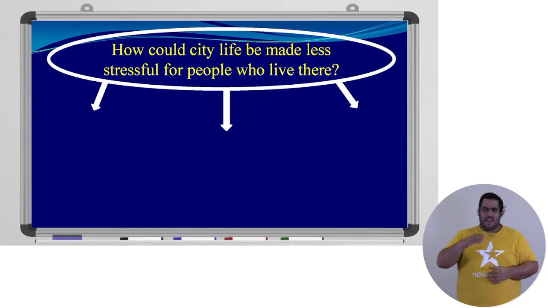Now, let's move back to the city. We said the city life might be stressful. How could we make the city life less stressful for people who live there? There are a few ways that we can cover, a few things we can do to make it less stressful for people.